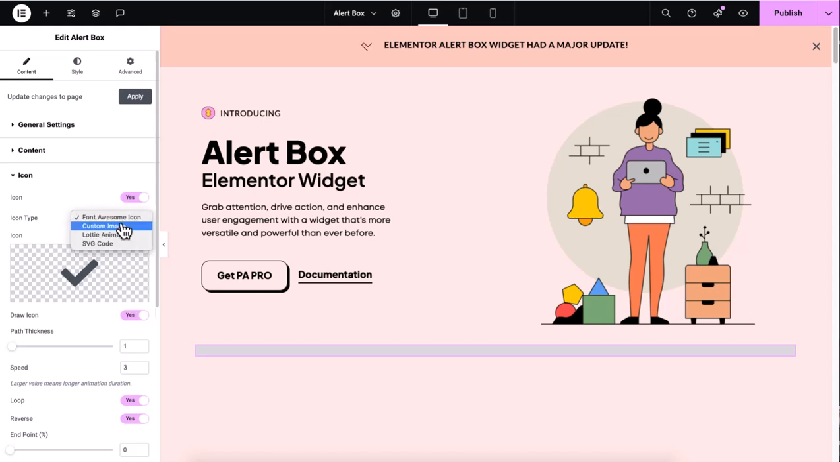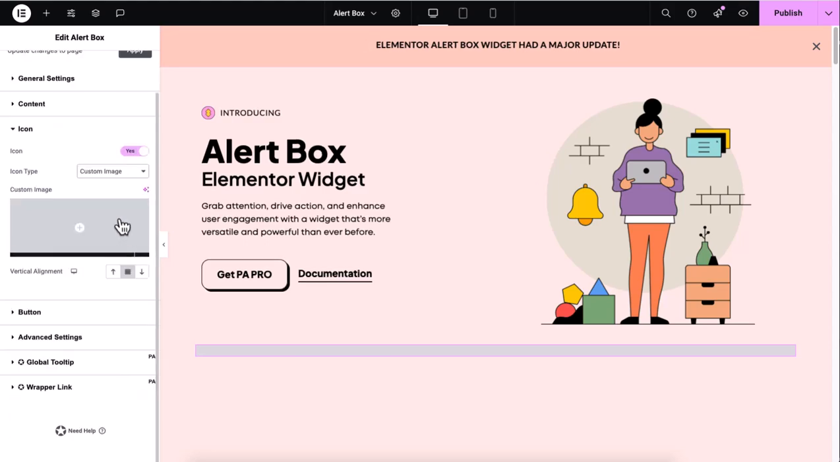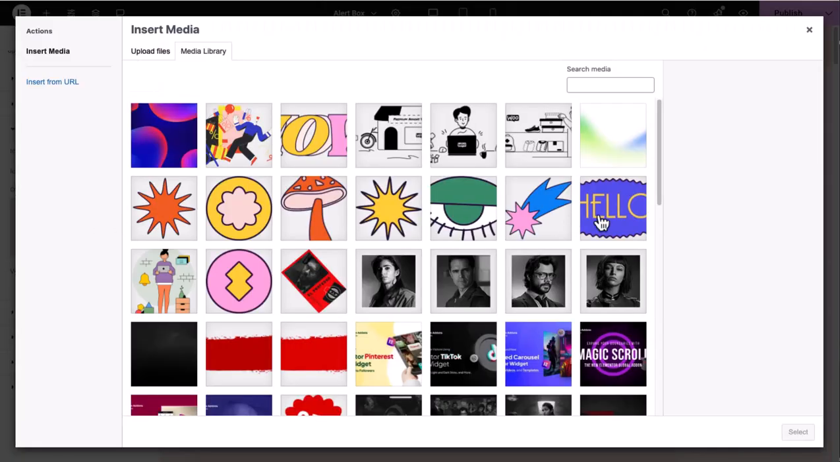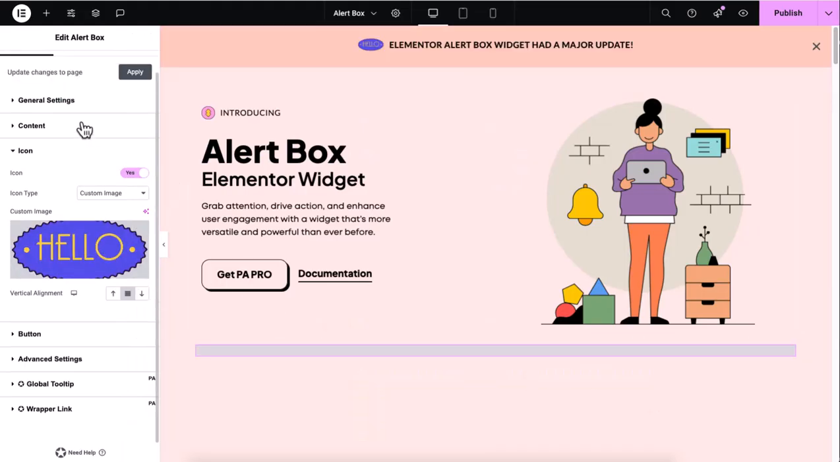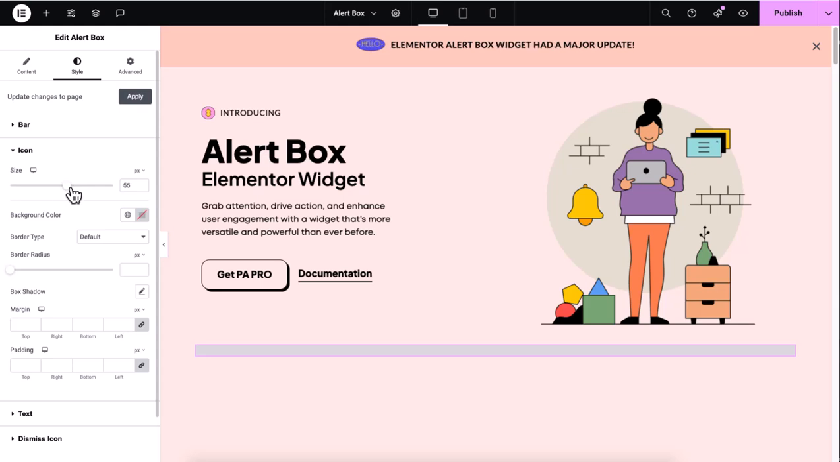Now let's explore the second icon type, custom image. You can easily upload your own image file or choose from the library to use as the icon. Let's adjust the size to seamlessly fit your layout.